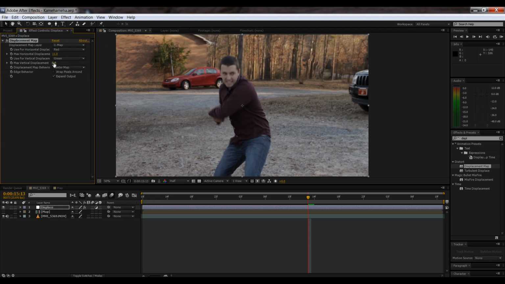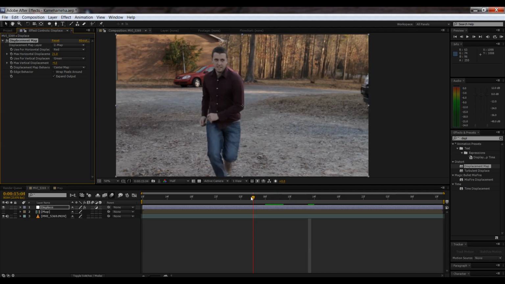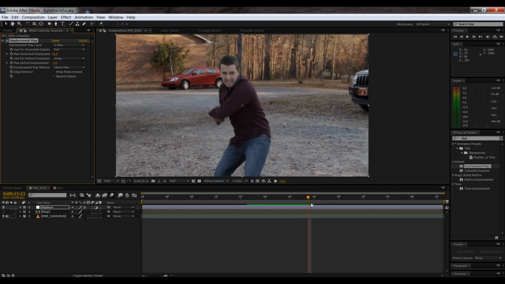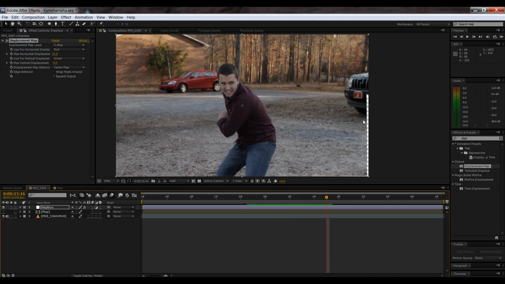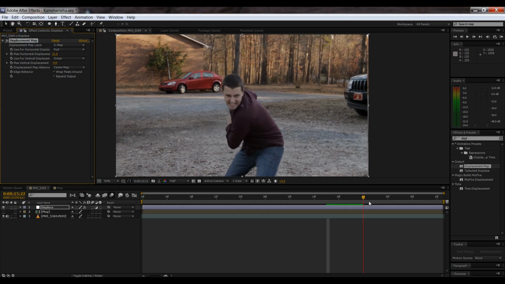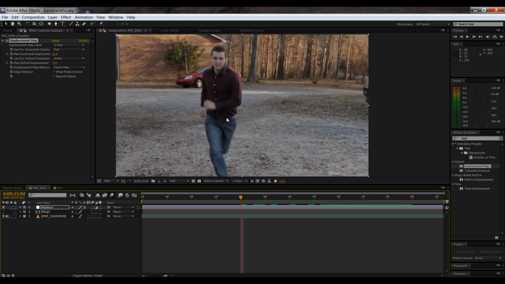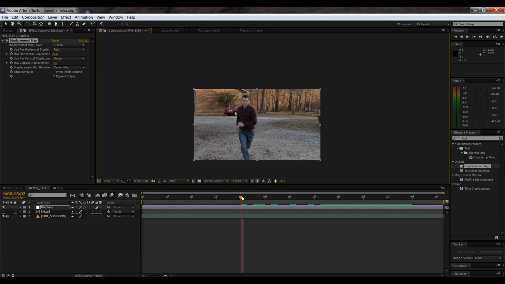So now if we crank these up a little bit, you can already see we're getting a little bit of fringe around the edges here. And that is what we want. Now we're getting a little bit of trouble here on the edge, but we can just wrap pixels around, and that'll kind of hide it a little bit. We can kind of cheat it out. So that looks pretty good.